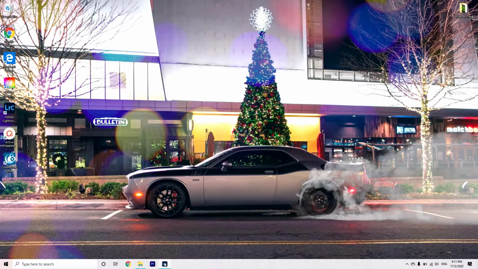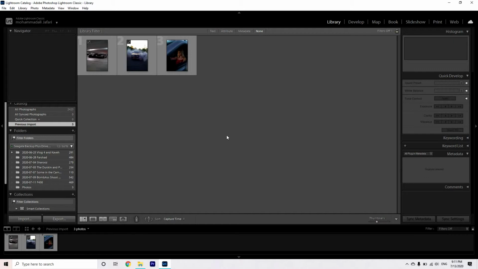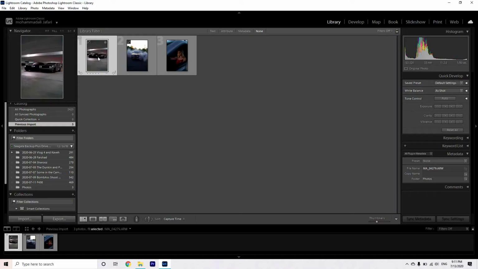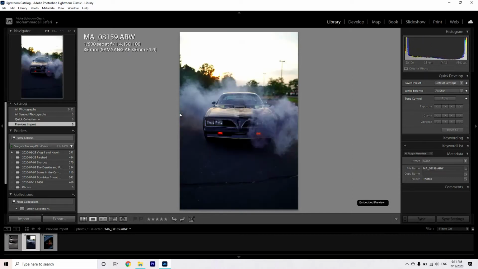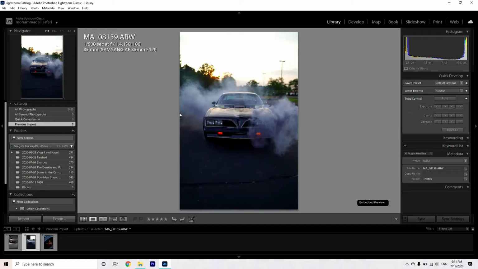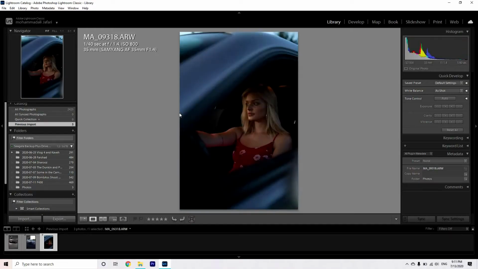I'm going to open Lightroom up and I have selected 3 photos to go over with you. This one is a photo shoot I had at night in a parking garage. The other one is a sunset photo shoot that I had with a buddy of mine. I'm going to link everyone's Instagram down below. This was for the 4th of July, and a photo shoot I had with Mel that if you already saw the vlog on Friday, you've already met her.